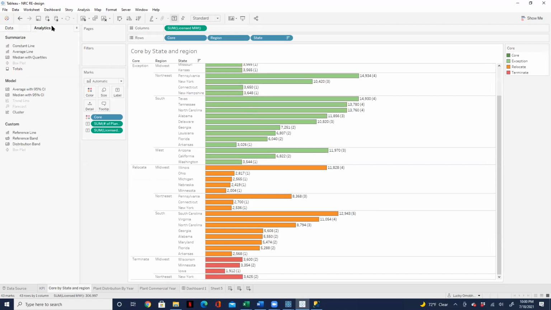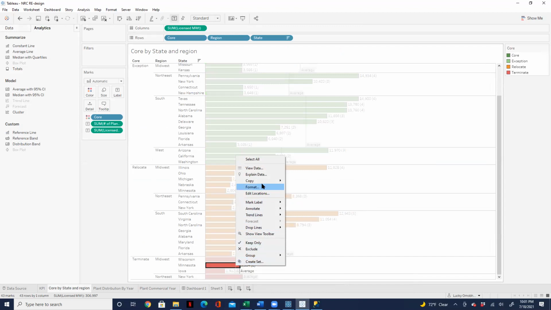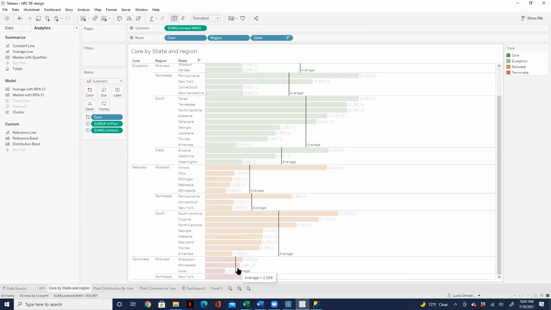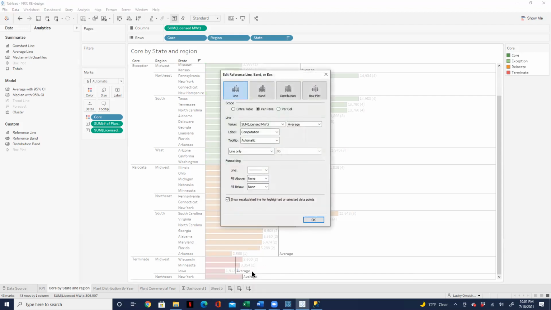Let me bring in analysis and bring in average line. And I want to do this by pane. Okay. Right. And let me edit. Let me edit this right now. Let me right click in here. It's not showing. Oh, I think I know where we're getting. Let me edit this. I want this to be average.